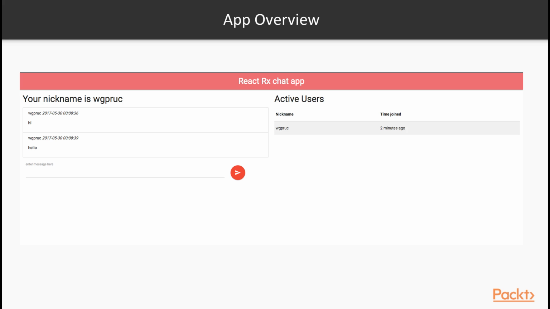So let's have a look over what finally we'll be making. As you can see, there are chat messages in our application. There's a random username given to our user. There's an input bar where a user can type a message and then send it using the send button. And finally, there's a list of active users. So let's get started from where we left off in our previous video.